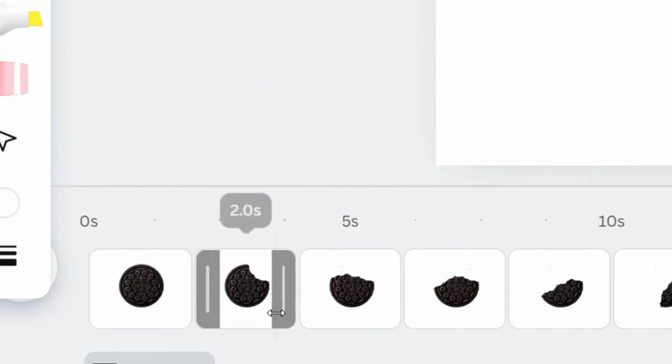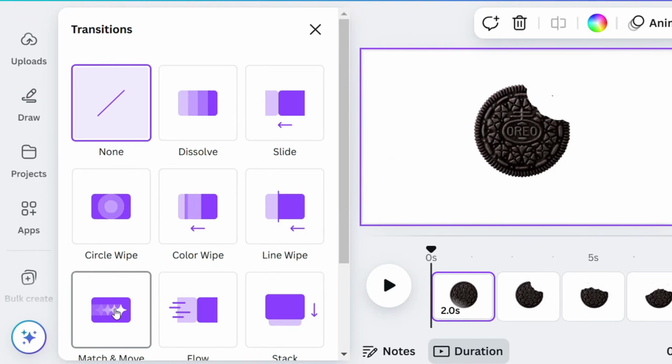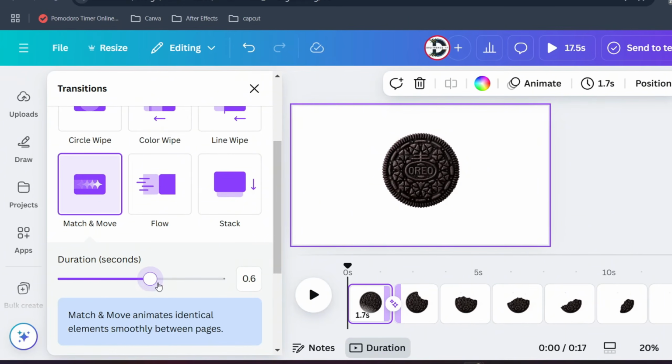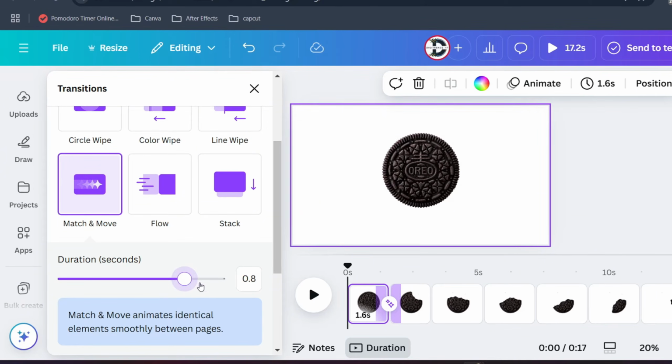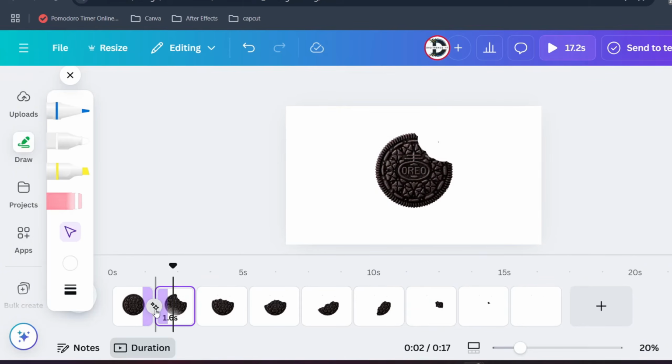Click on this middle icon for transition. Select Match and Move. For smooth animation, increase the duration of the timer. Drag the playhead and press spacebar to play the clip. Animation looks too slow. Let's increase the timing and see the result.